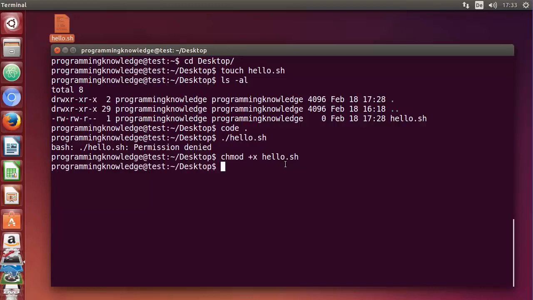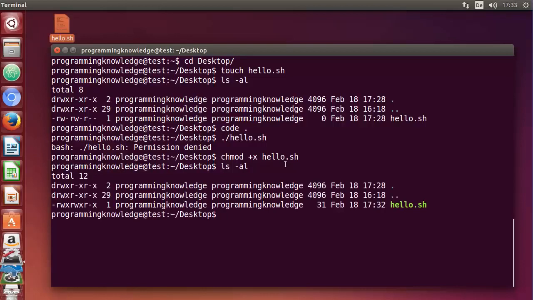So I'm going to press enter, and now do ls -al once again, and you can see that you have read and write by the user, execute permission by the group, and read and execute permission by other users. So let's try to execute it again. I'm going to execute it, and now it gives me hello world, which is what we wanted to print using our script.